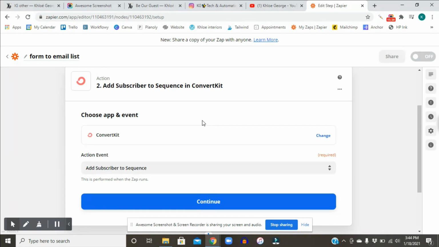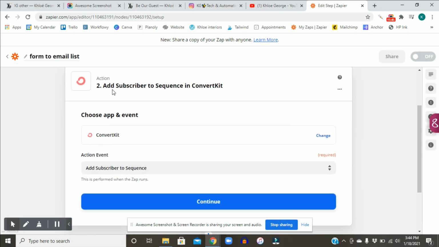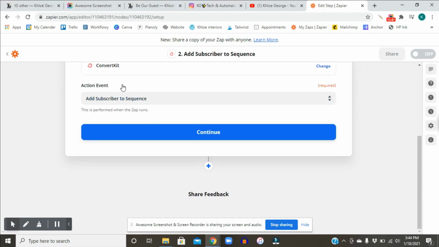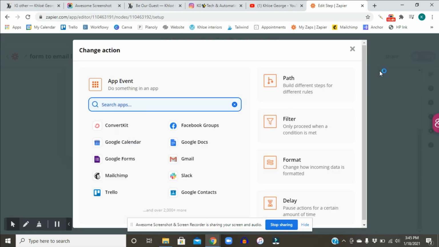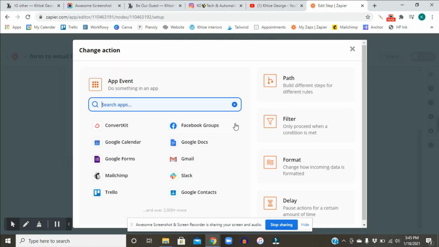Now, because you want to take that form, that person, whatever they filled out, and add it to your ConvertKit, this is the ConvertKit section. I should have done this in MailChimp just to have that set up. But add subscriber to sequence in ConvertKit. Then you're going to make sure that you have ConvertKit, or you can change the option.